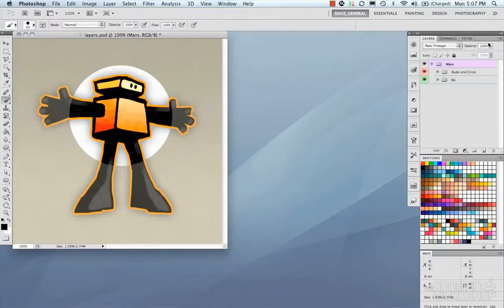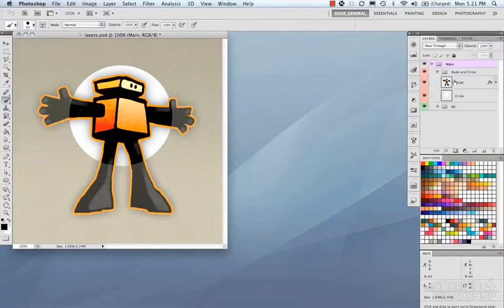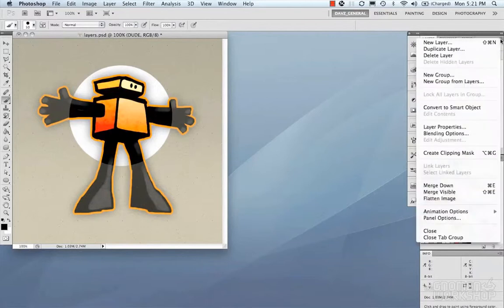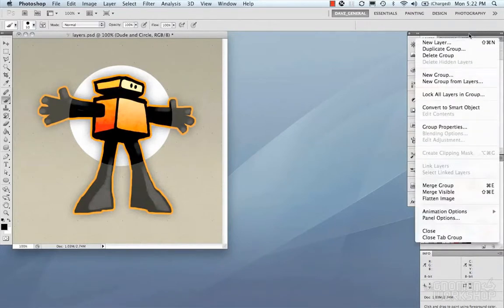Now let's take a look at some of the things that are in the drop-down. So let's click on our drop-down, and there's even more layer functionality here, which we have our new layer, duplicate group, delete hidden layers. Now these change based off of what is selected in the layers palette. So if we have a layer selected and do our drop-down, we have new layer, duplicate layer, delete layer. But when we had a group selected, it gives you the group options, like new group, group from layers, and so on.